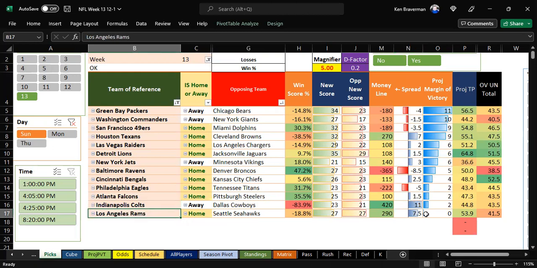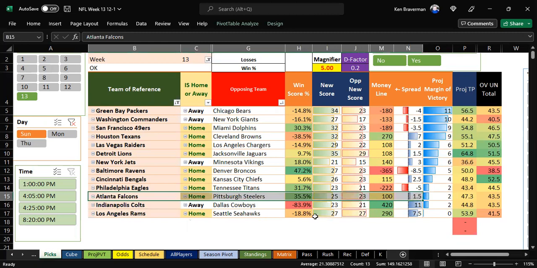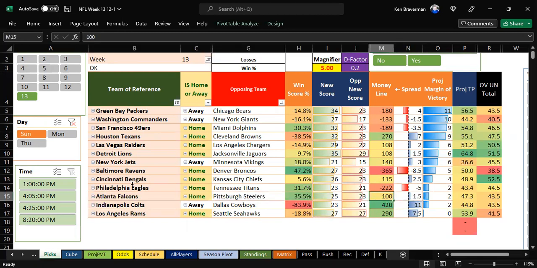Also, it says Rams plus 7.5 because there's a tie here. What? A tie against Seattle because the Rams are at home. It's believable. The Rams are plus 290 to win this game. It's supposed to be a tie. So there's some crazy straight bets on here. I'm not taking Atlanta. That doesn't make any sense. That's only minus one, only 100. But Cincinnati, Indianapolis plus 11, I guess. And really to win. That's funny too.